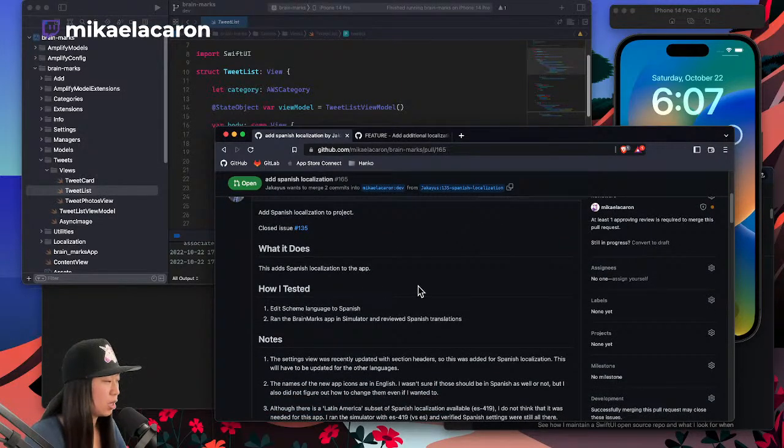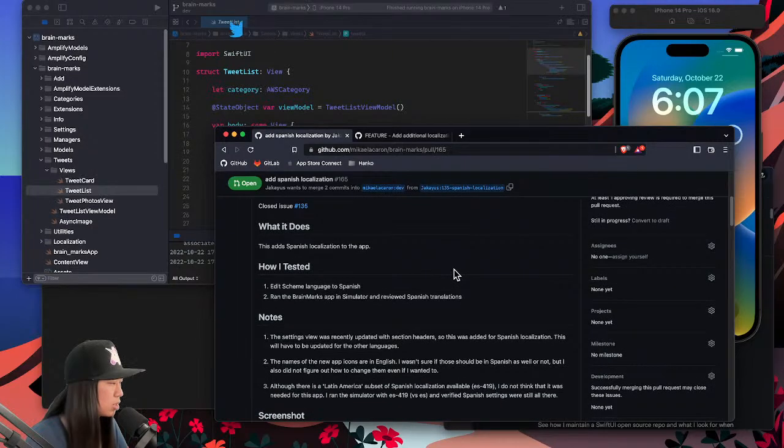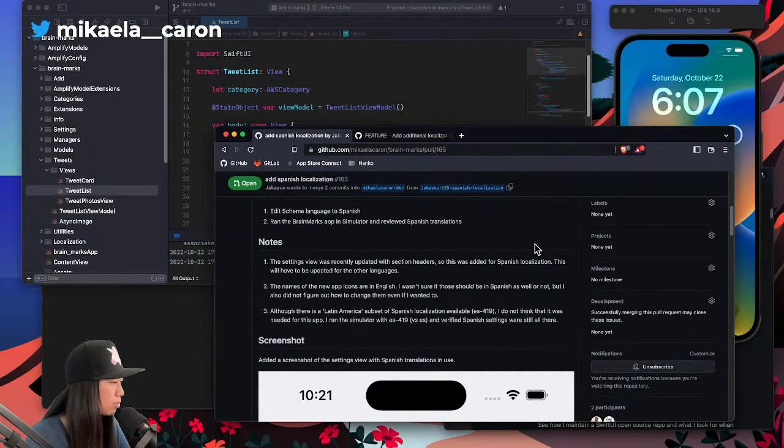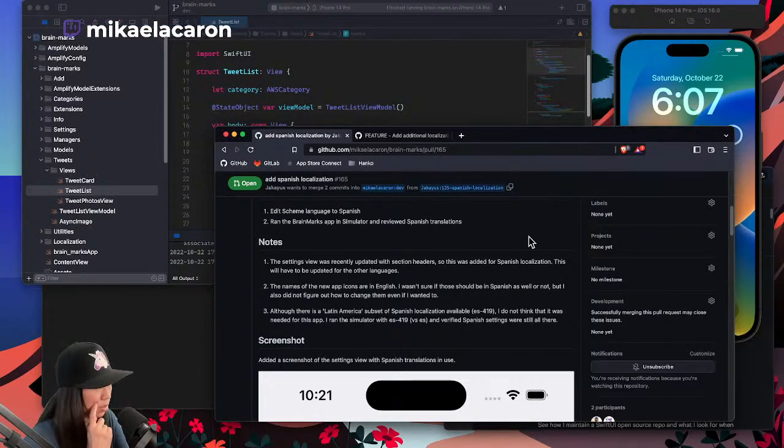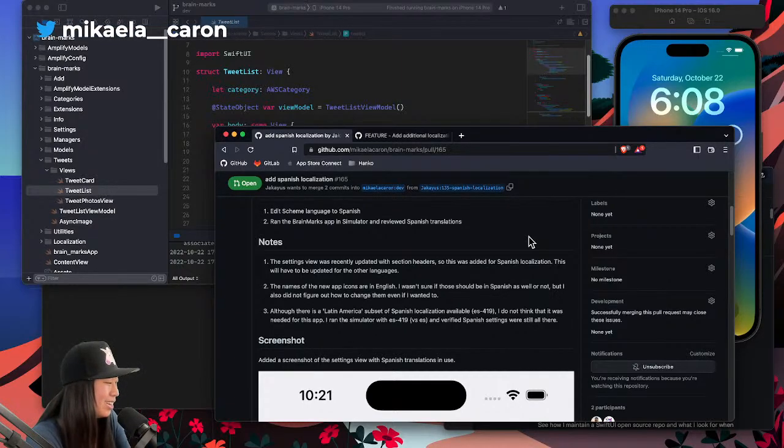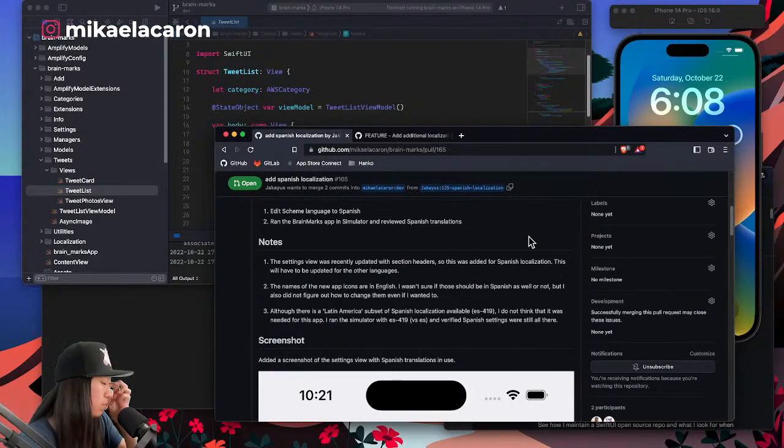And how I tested: edit the scheme, change language to Spanish, run Brain Marks in simulator. Cool. Okay, the settings view was recently updated with section headers, so this was added for Spanish localization. This will have to be updated for other languages. The names of the new app icons are in English. I wasn't sure if those should be in Spanish as well or not, but I also did not figure out how to change them even if you wanted to. Although there's a Latin America subset of Spanish localization, ES 419, I do not think that was needed for this app. I ran the simulator with ES 419 versus just ES and verified Spanish settings are still all there. Beautiful.